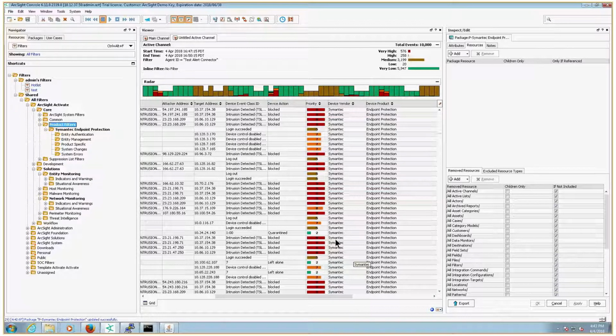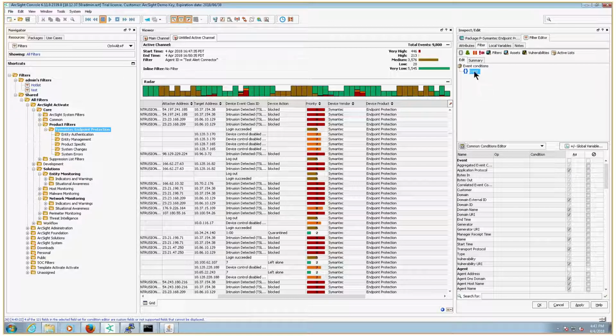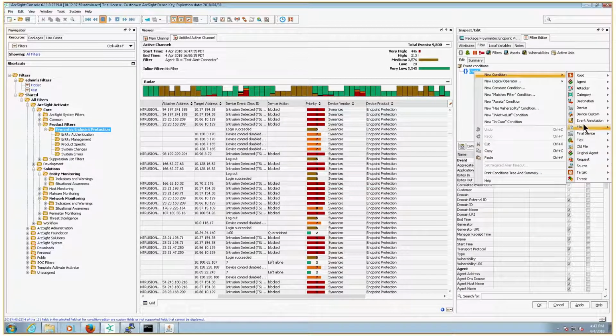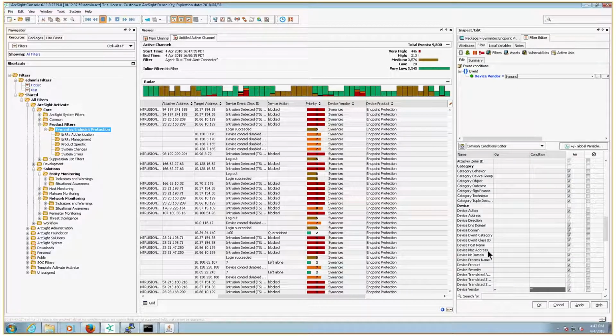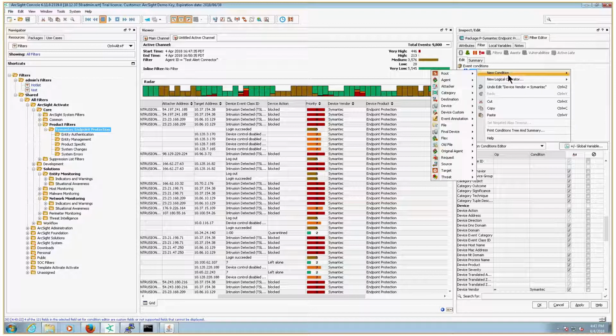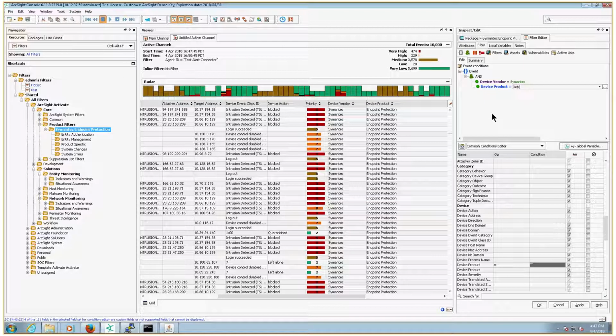So the first thing that I need to do is to create my main filter. My main filter will be all Symantec Endpoint Protection events. And this filter will have my conditions: device vendor equals Symantec, and also device product equals Endpoint Protection.